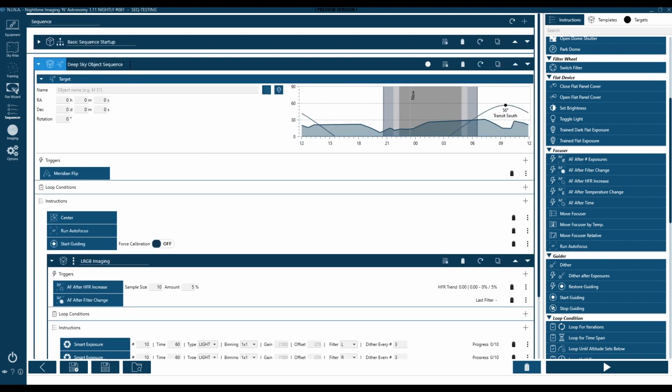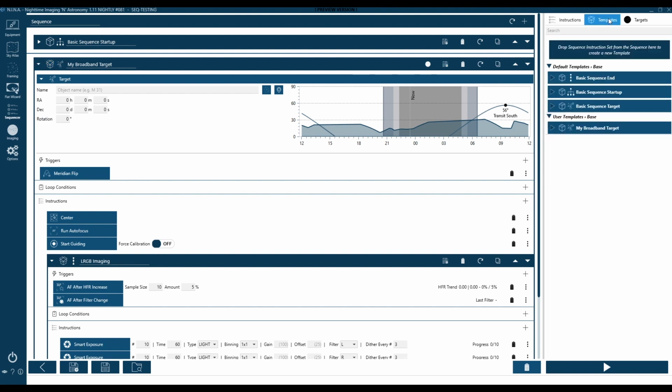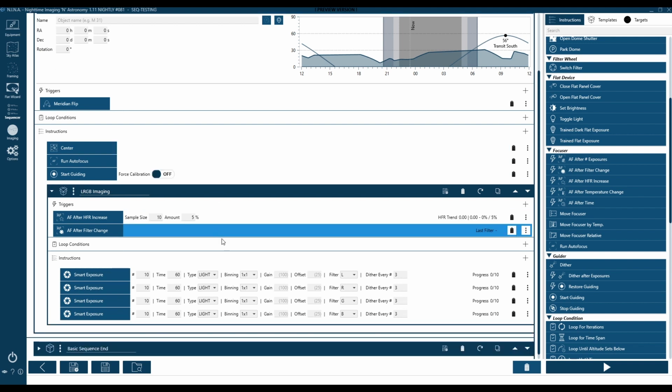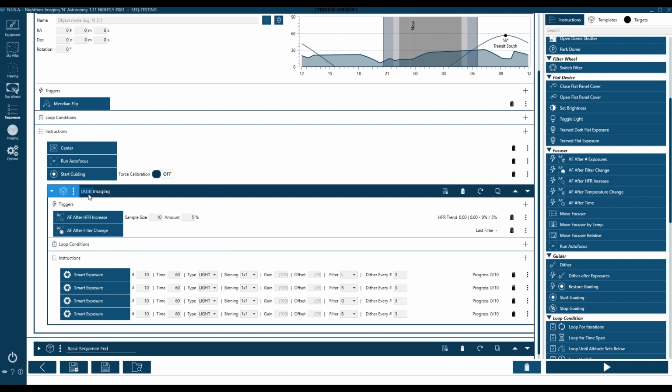Now let's go up here and we'll rename this one my broadband target. We're going to save this for use later, so we'll simply click Save. Now, as soon as I clicked Save, I could come to Templates and notice it exists here. I also may want to do some narrowband imaging, so I could change this to be SHO imaging.